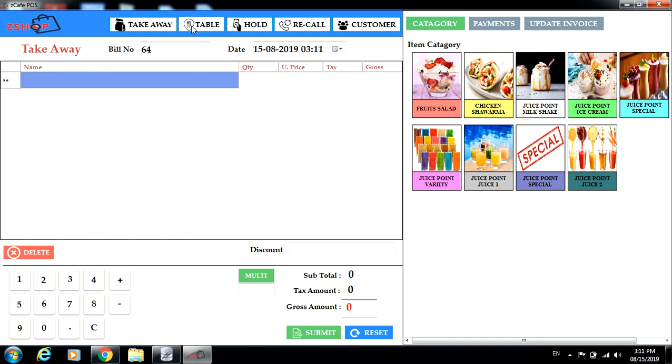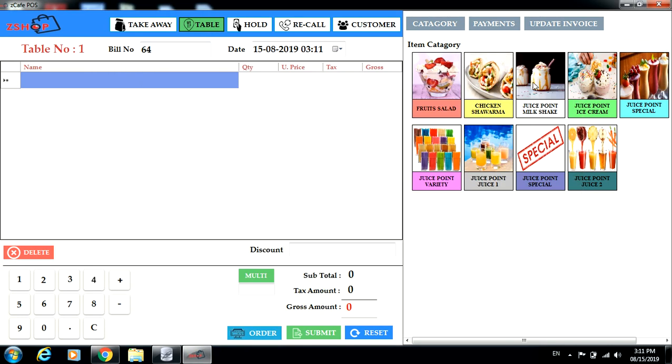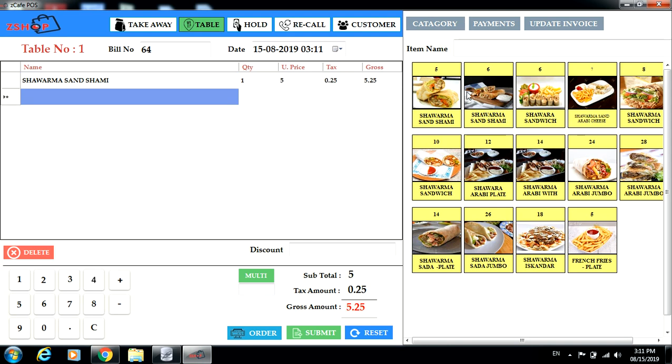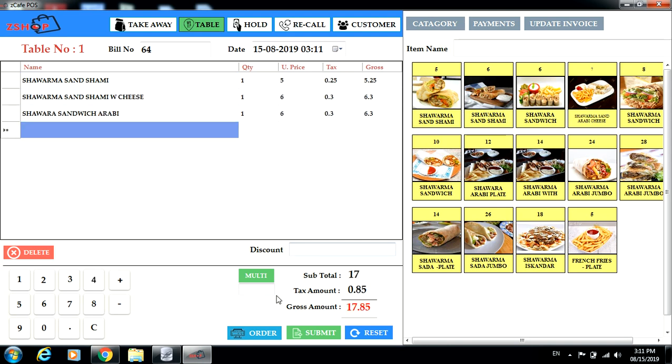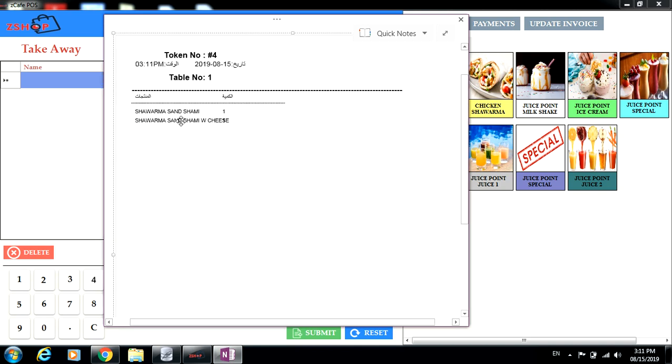Later on we'll go for the table. This is the takeaway. Now we'll go for the table. For the table I choose table number 1. Then I go for the items which I want, and I choose the items. Only for the table we have the order, so I click order. Once I click order, it will be printed in the kitchen: the token number 4, the time and date, and the table number 1. Later, the items: the item name, sandwich, and the quantity. It will be printed in the kitchen.